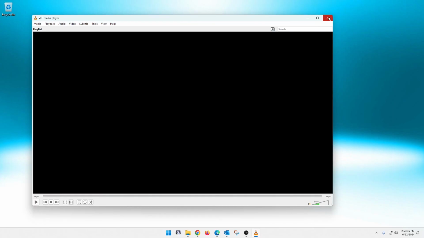You're going to have to close out your VLC and reopen it for those changes to take effect. But that is it, guys. That is, in my opinion, the best video and audio quality from your VLC media player.